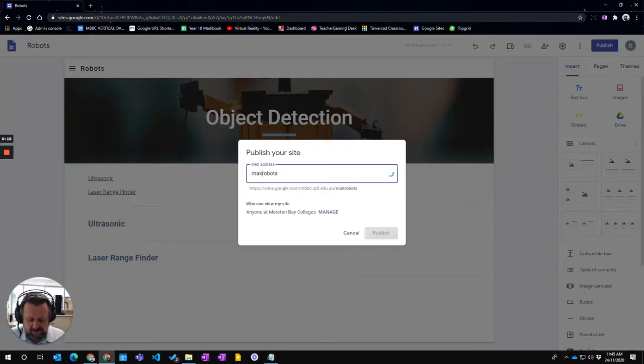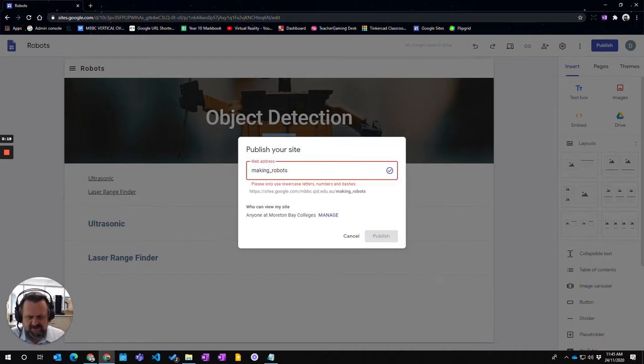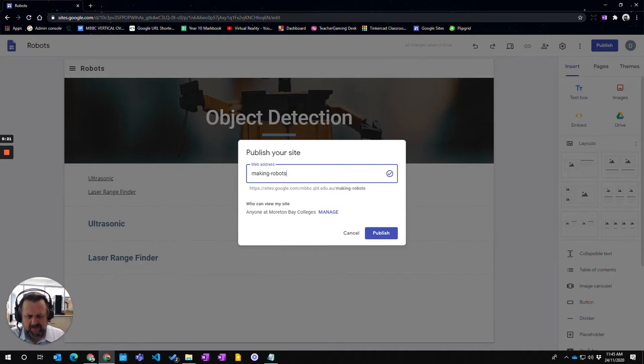I'm going to change this to say making robots. It only doesn't like spaces or anything in between the words, so just put a dash in between the words and it'll accept that. Now at the moment, only people who've got a Moreton Bay College's account can actually view it, and I want to change it and make it available to the public.